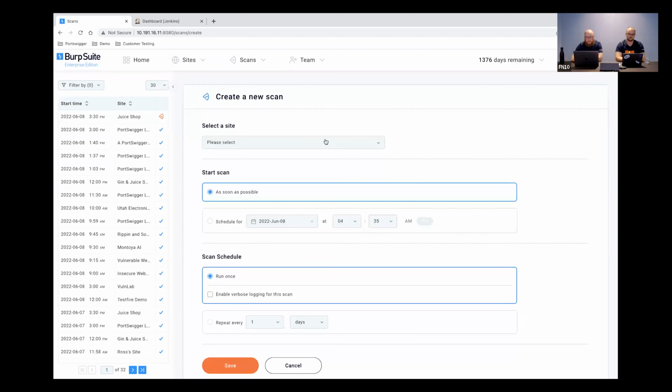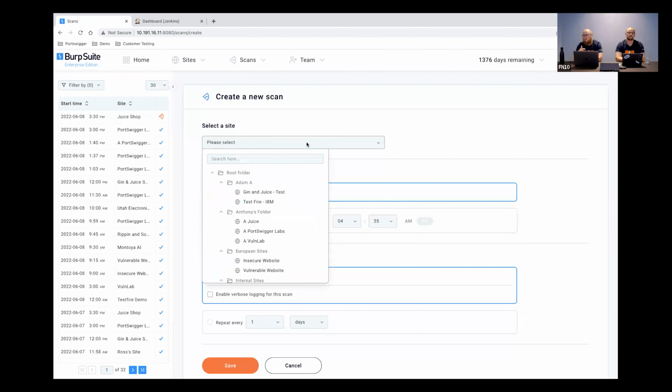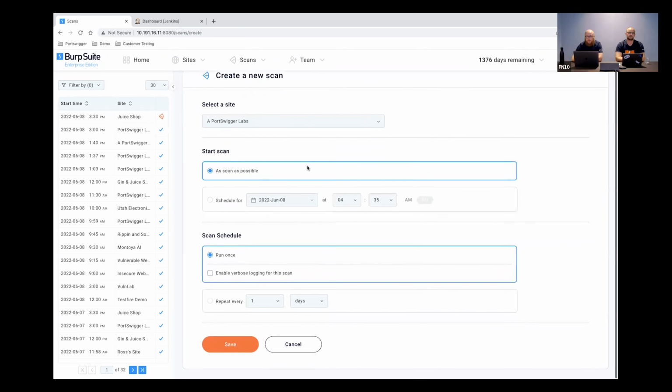So if I go to new scan, very simply, I'm going to pick from my site tree, so my already created sites, the site that I want to scan against. And I've got two choices. I can run an ad hoc scan, so as soon as possible, run it the once.